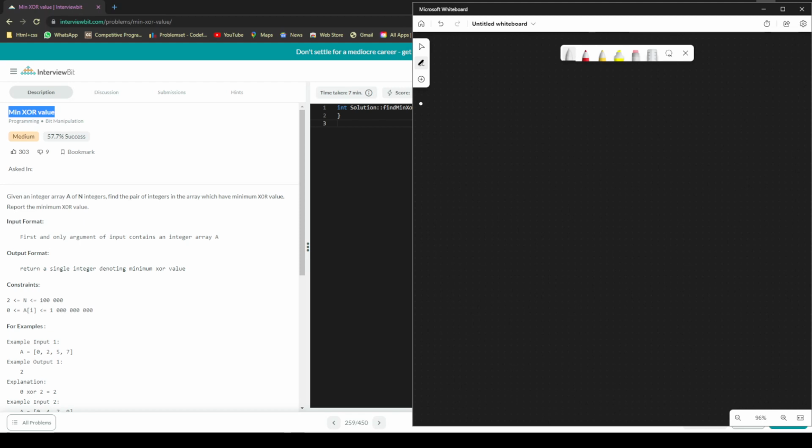Let's take the given example. A is equal to 0, 2, 5, 7. So what is the XOR operation? First of all, we have to see what XOR is. Let's make a truth table of XOR: 0 0 gives 0, 1 0 gives 1, 0 1 gives 1, 1 1 gives 0.